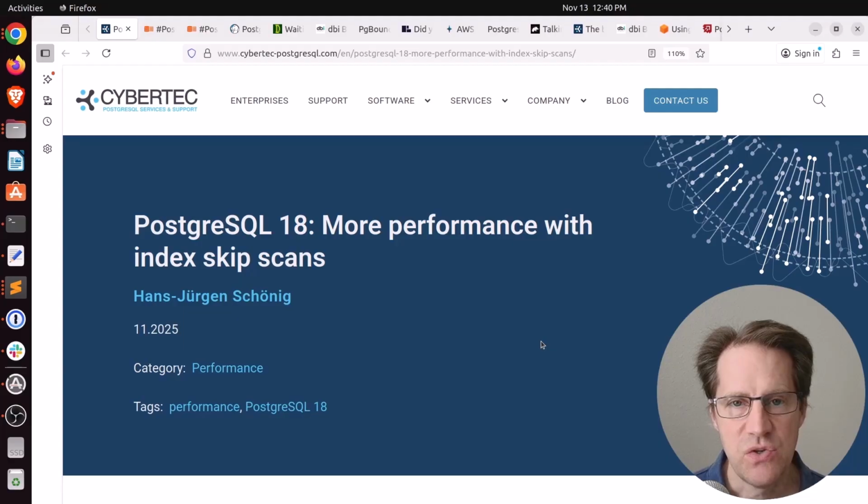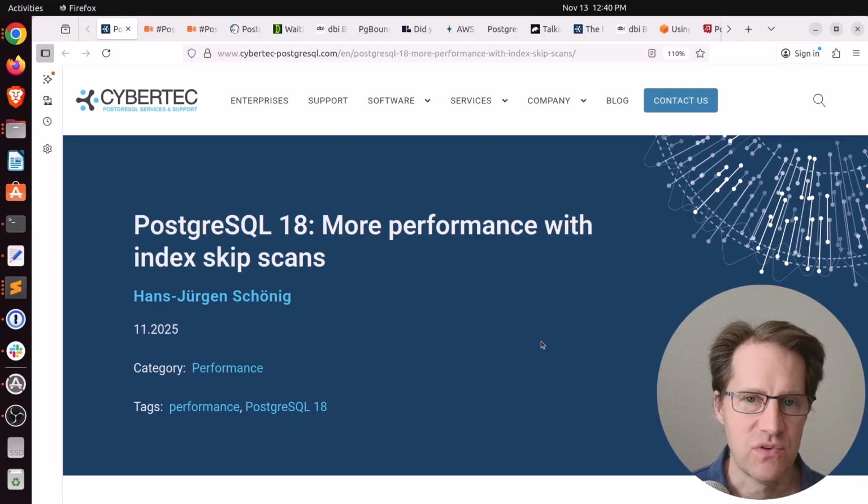Because historically, to use an index efficiently, you always had to have the leading column of that index in, say, your where clause. Whereas with skip scan, that's no longer the case. You can actually skip over, say, that first column, maybe a second column too, in order to still use that index to efficiently run your query. But we'll take a look at one example of that in the first blog post today.